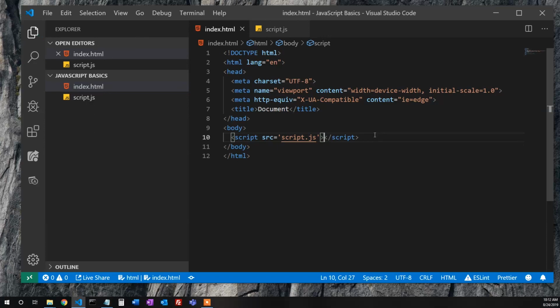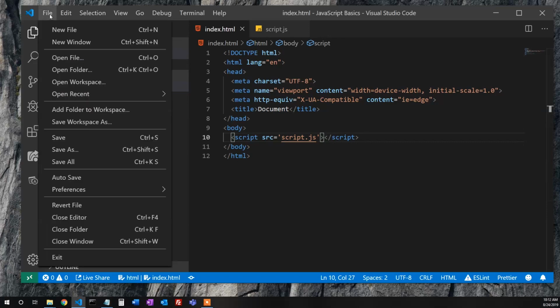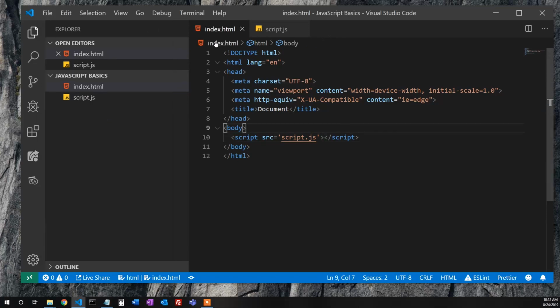So let me go ahead and save that, and I'm just hitting Control S to save. If you really want to, you can go up to File and Save, but just remember Control S. You can tell a file isn't saved if you've made changes because it'll have a little circle here. So if I make changes, the circle appears. If I hit Control S, it disappears, and we just have the X to close. So anyway, that's saved. We are theoretically loading our script that we've created.